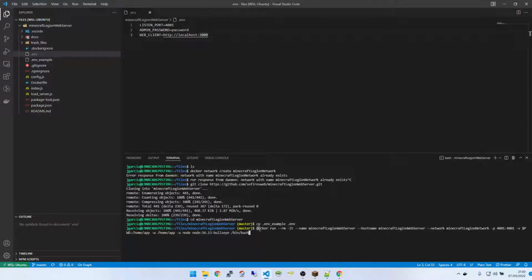This command executes a Docker with a name, a host name, and is joined to the network, and opens the port from the Docker to the outside, and uses the current path, and the Docker image is node. Okay, execute. If you don't have this image installed, it is downloaded automatically.